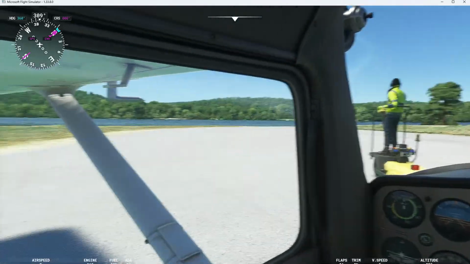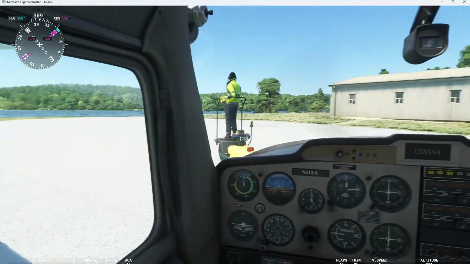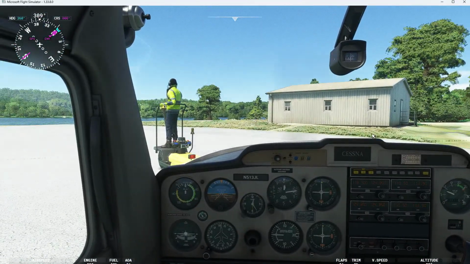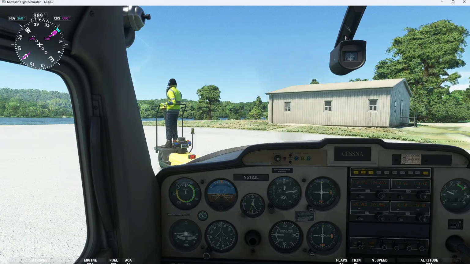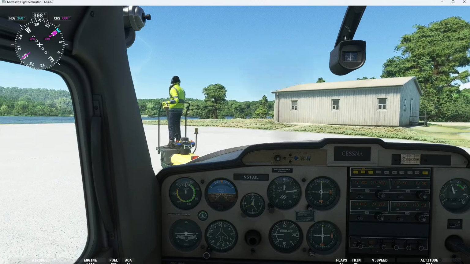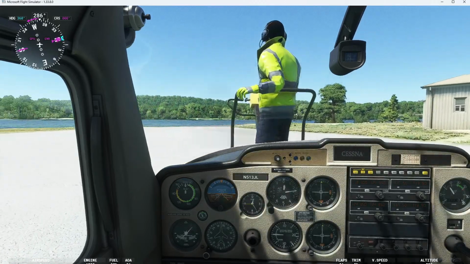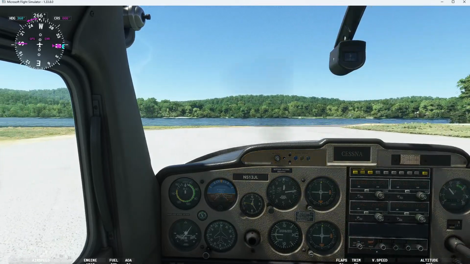Alright, you're gonna check the taxi area. Besides this guy, we're gonna ignore that he exists. We're clear. And we're gonna take a very tight right turn. Brakes off. He's fine, don't worry about it.